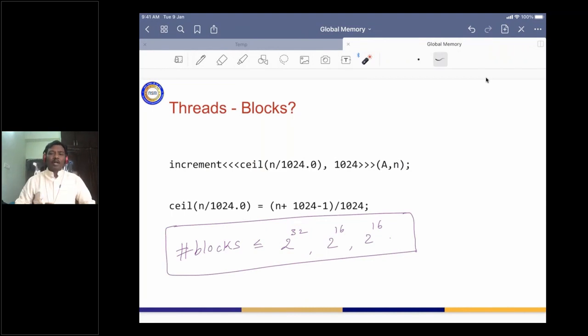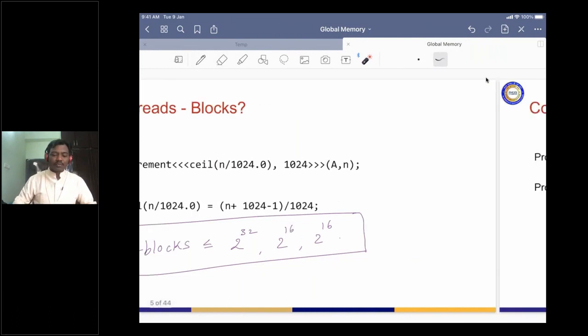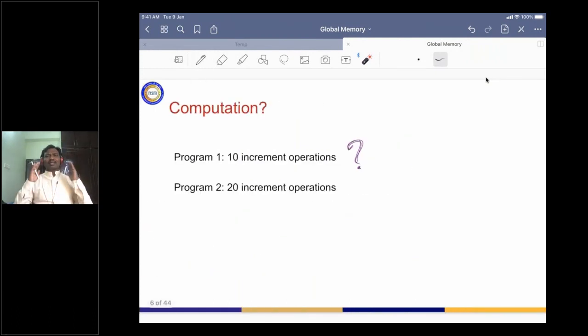And similarly, in the Y direction and Z direction, you cannot launch more than 2 power 16. This is a hardware limitation based on your GPU device. I will also show you how to figure out these numbers using a device query program at the end of today's session. Now let us come back and try to understand one of the main motivations of today's class.